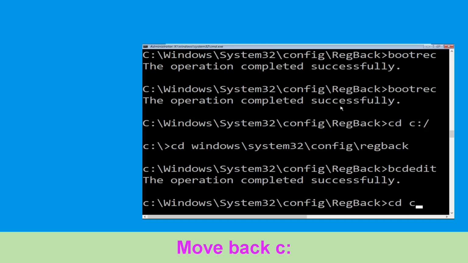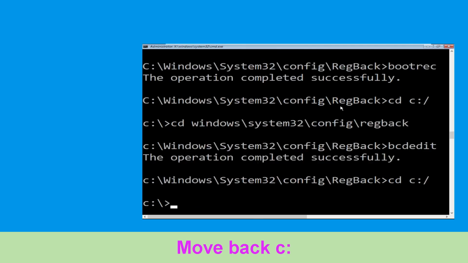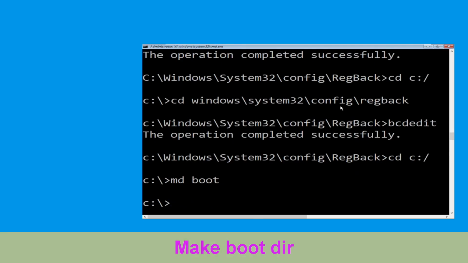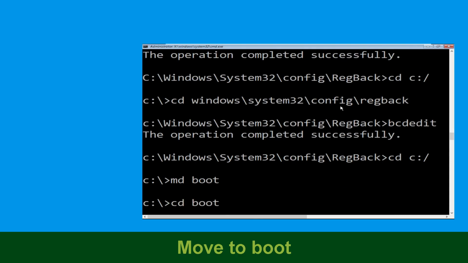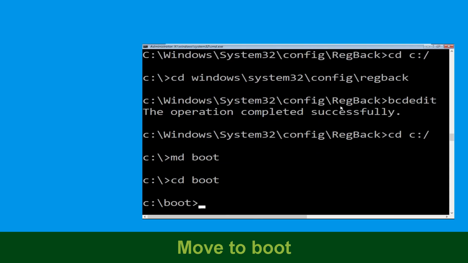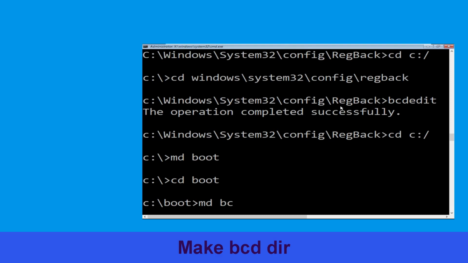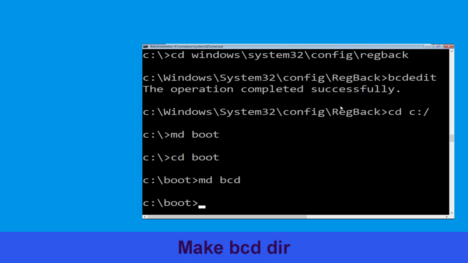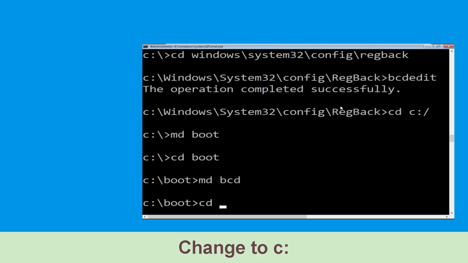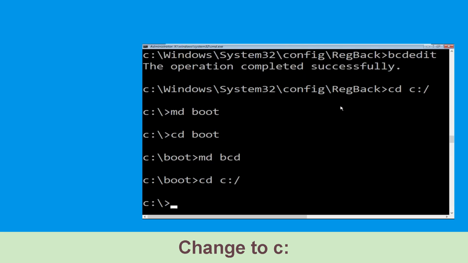Now type cd c:/ and hit enter. Now type this md boot and hit enter. Type cd boot and hit enter. Now execute this command. Type md bcd. Type cd c:/ and hit enter.